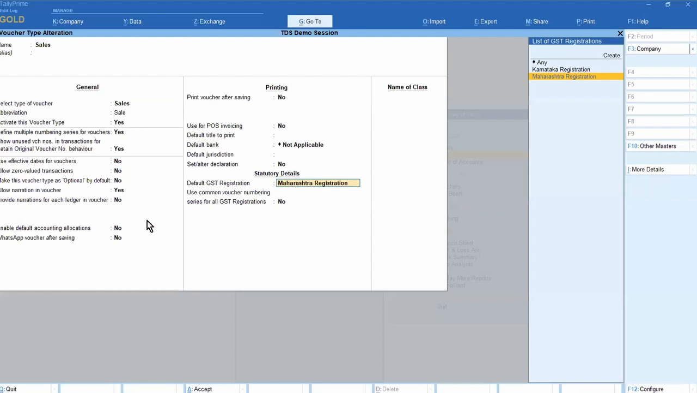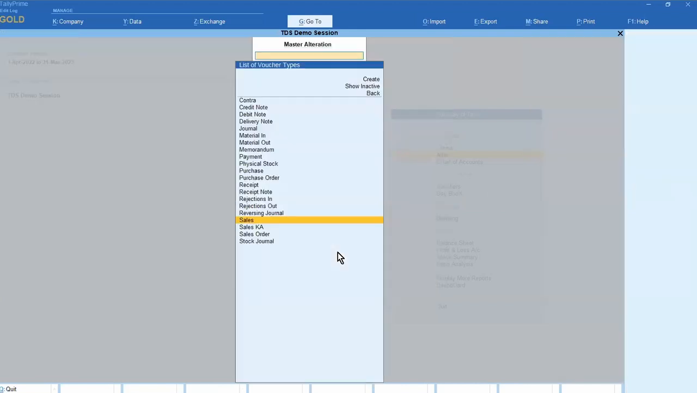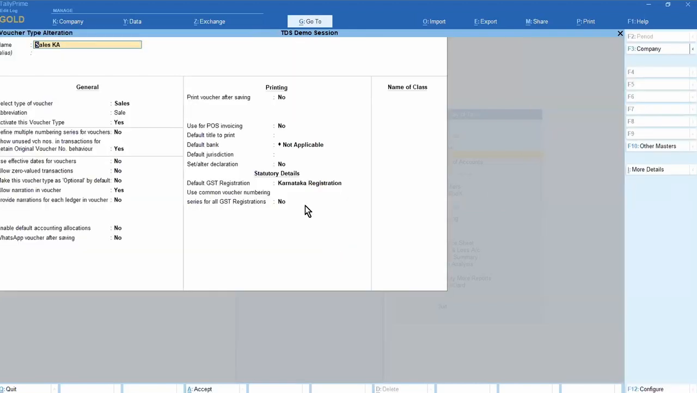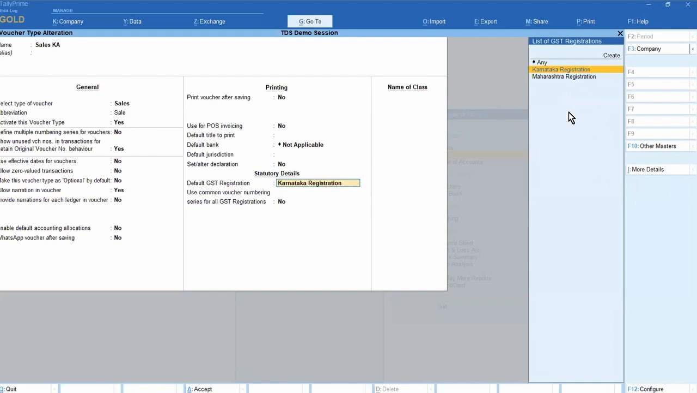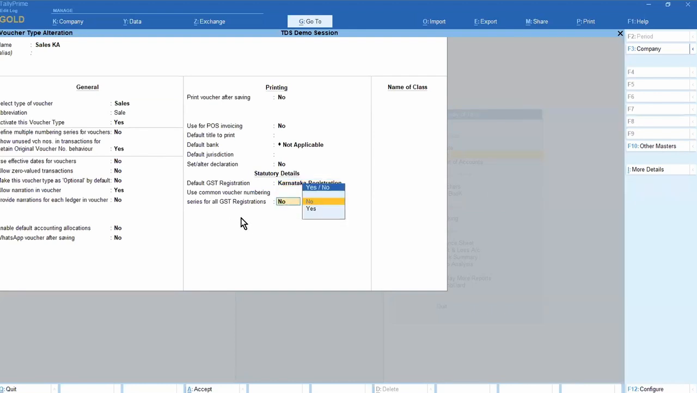You can set a state, a GST registration type, for a specific voucher. It means I want to use a sales voucher type only for Maharashtra, and I want to use sales Karnataka only for Karnataka state. This type of usage you can use for multiple GST registrations. And here is another option also, that is also an interesting option.